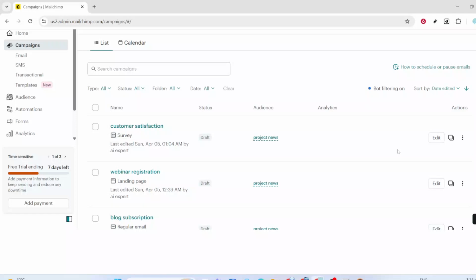In today's video, I'm going to teach you how to create a social media post in Mailchimp. First, head to your Mailchimp account and open the dashboard. From here, go to the campaign section. This is the central place where all your marketing efforts live, including emails, ads, and of course, social posts.